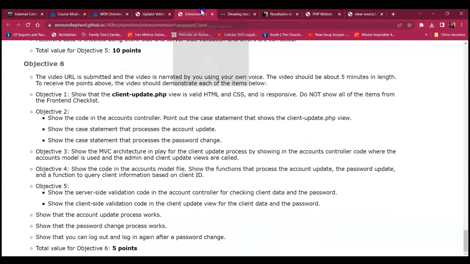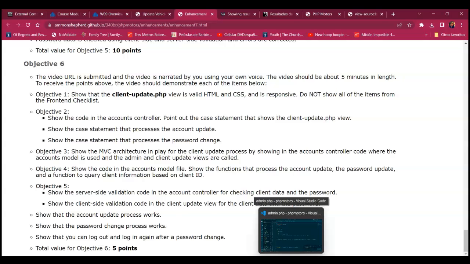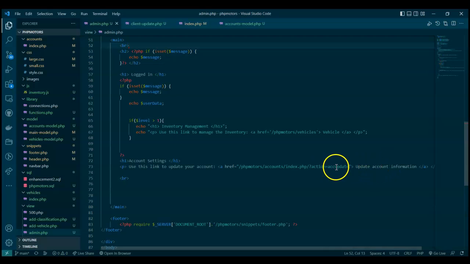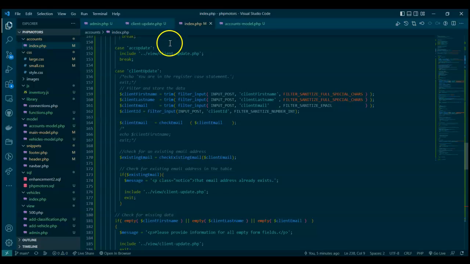And okay, first I'm going to show you. Here is my admin view with the link of update account information, and when I click this link, it goes to this action, act update action, and this action is in my controller. It's the case act update, and it calls the client update view.